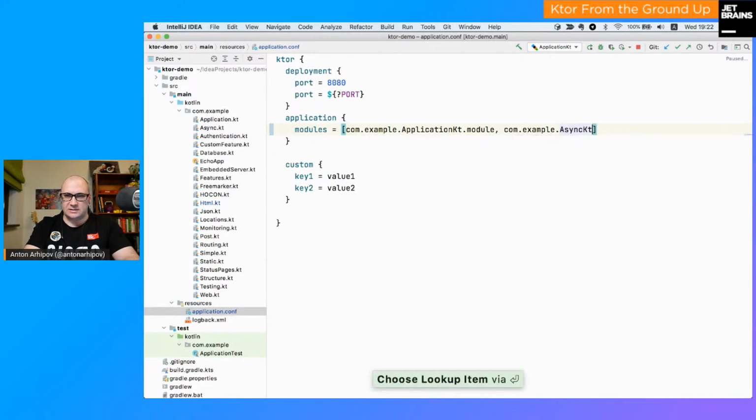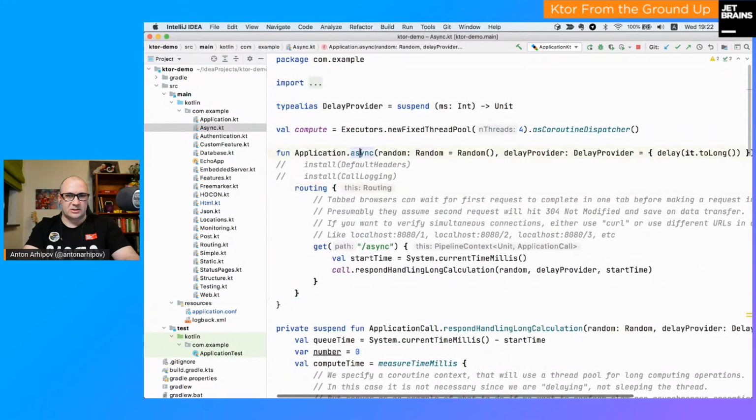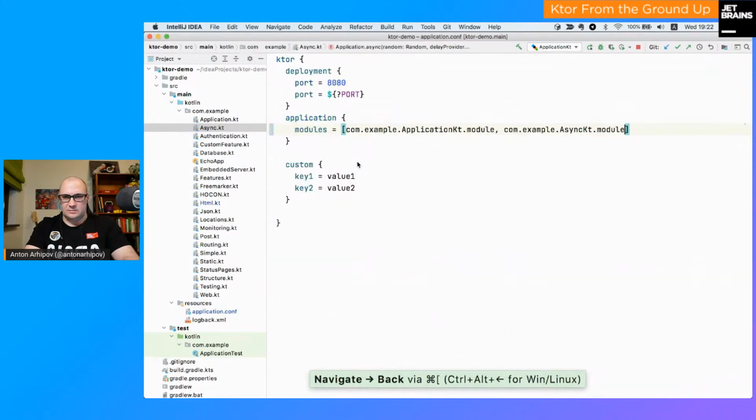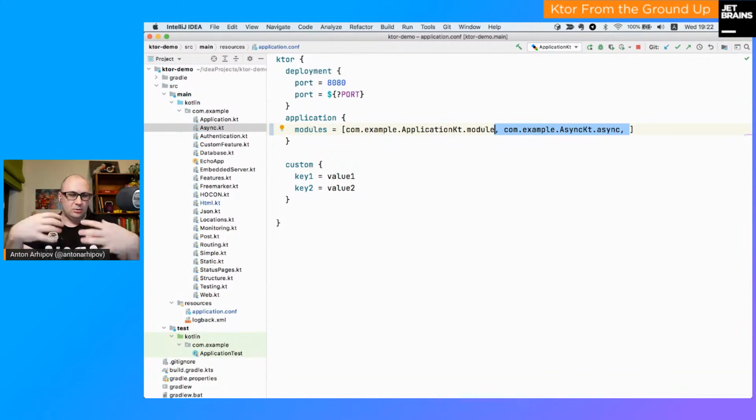what else we have? Async, for instance, module, right? So whatever file I have here, actually it's async, right? It can be a different name. It can be as many different modules as you want. It doesn't matter. It just provides you a flexibility to have all the code in the same project, and then by using the configuration file, you may decide which instance or which functionality of the application should be turned on.